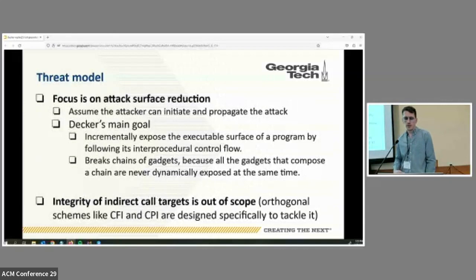Our threat model for Decker is similar to related work such as Razor, Chisel, Blanket. There are more details in the paper, but I want to highlight a couple things. First, our focus is on attack surface reduction. We assume the attacker can initiate and propagate the attack. And second, the integrity of indirect call targets is out of scope. If you're familiar with orthogonal techniques like CFI or CPI, then you'll know they're designed specifically to tackle that exact problem.